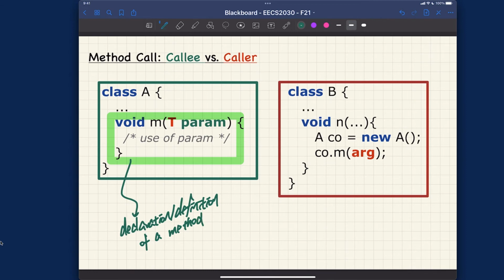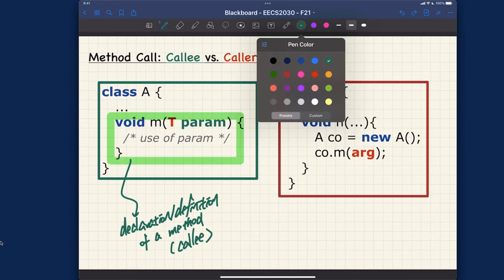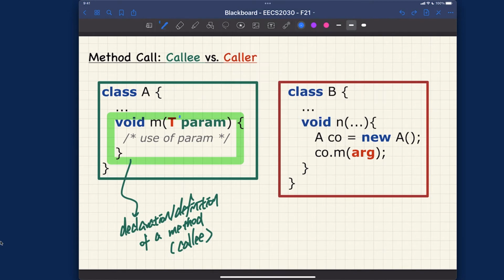And of course, this method is expected to be used later. So at the same time, it will be the callee with respect to some method call, which we'll see in class B in a moment. And also, it's really important to know that the terminology we are using, whenever we are referring to the definition, like a header of the method, we talk about parameter. Okay, try to be as precise as possible.